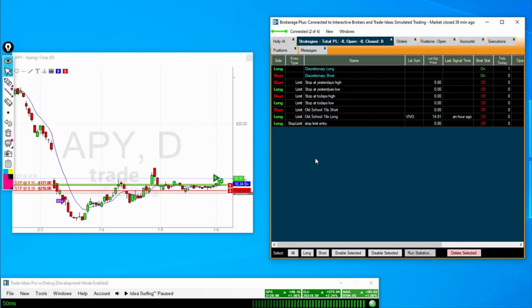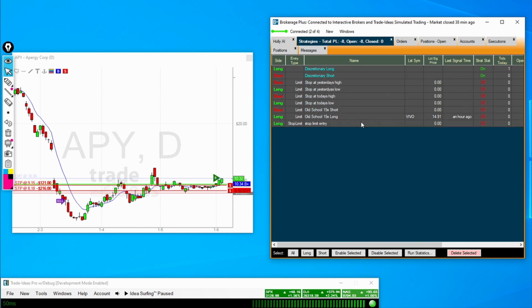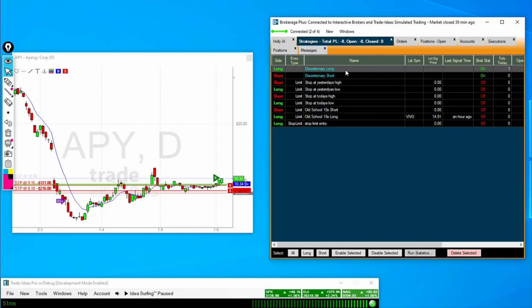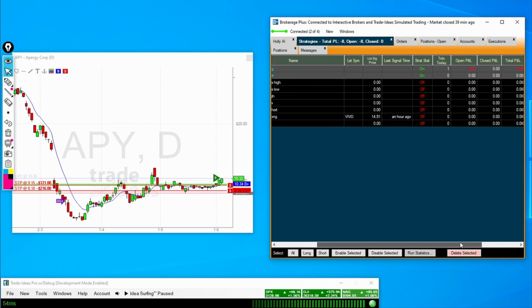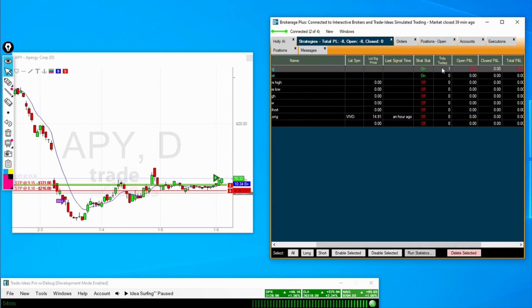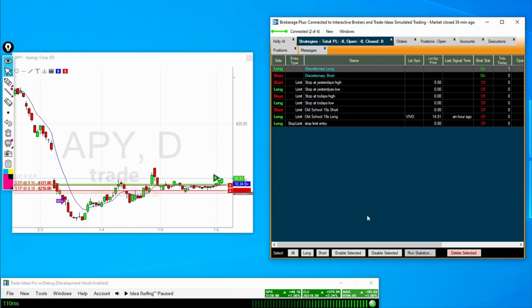So under the Strategies tab, this is where all of your current strategies that you have created are built. Note, this discretionary long and short is not a strategy. These cannot be turned off nor deleted because they are not strategies and will not ever place trades. What these are is accounting lines so that you can quickly and easily see what discretionary trades you have made. For example, the APY trades we are in, you can see are listed here under discretionary. Again, I just want to repeat, these are not strategies and will not place trades for you. They do not have the ability to do so.